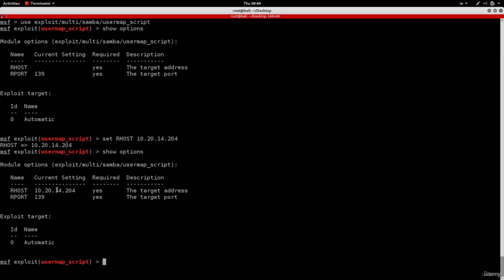And as you can see now, the rhost has been set correctly. What we need to do now is, here is where things differ from the previous lecture. In the previous lecture, we used a backdoor that was already installed on the target computer. So all we had to do is connect to the backdoor, and then we could run any Linux commands on the target computer.